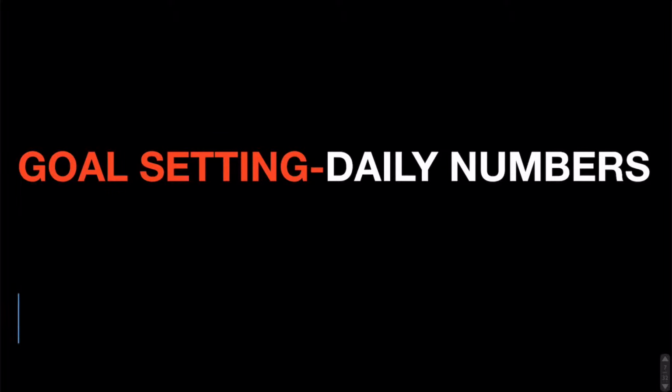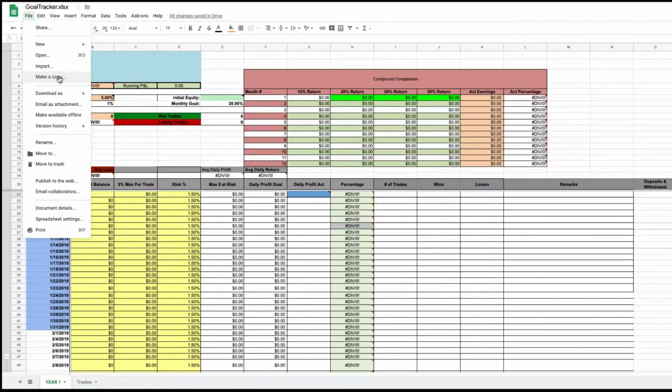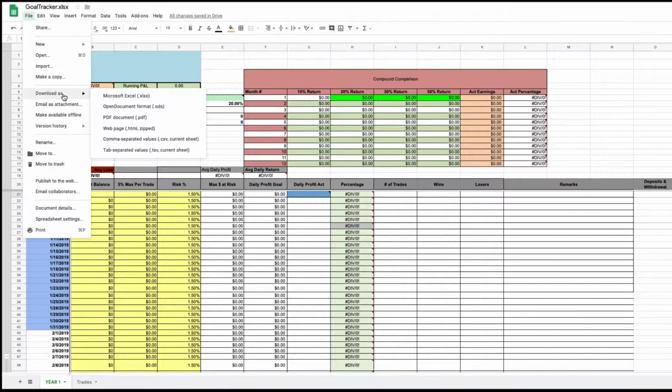All right, guys, what I'm going to be sharing here is a Google Sheet, and you can go ahead and get it on your Google Drive if you want to use it on Google Drive by clicking File, Make a copy, and it'll go straight over to your Google Drive. If you want to download it as a spreadsheet, go ahead and download as an Excel if you want to have it on your computer, okay?